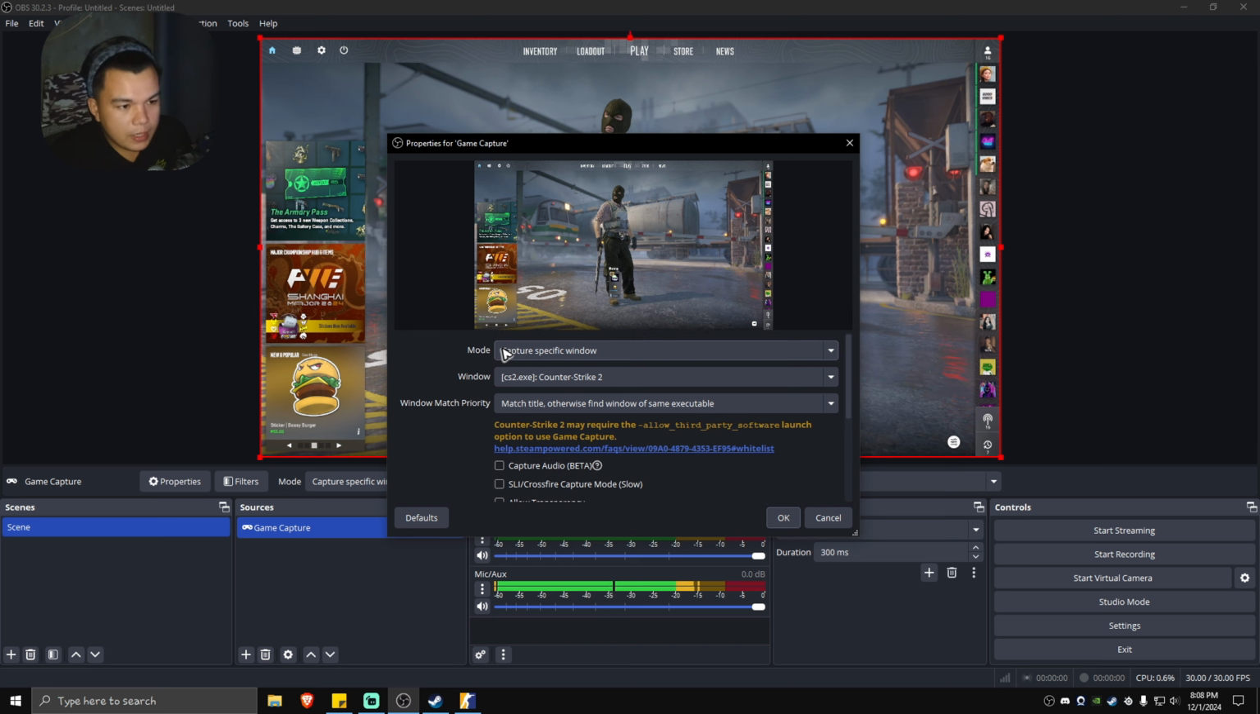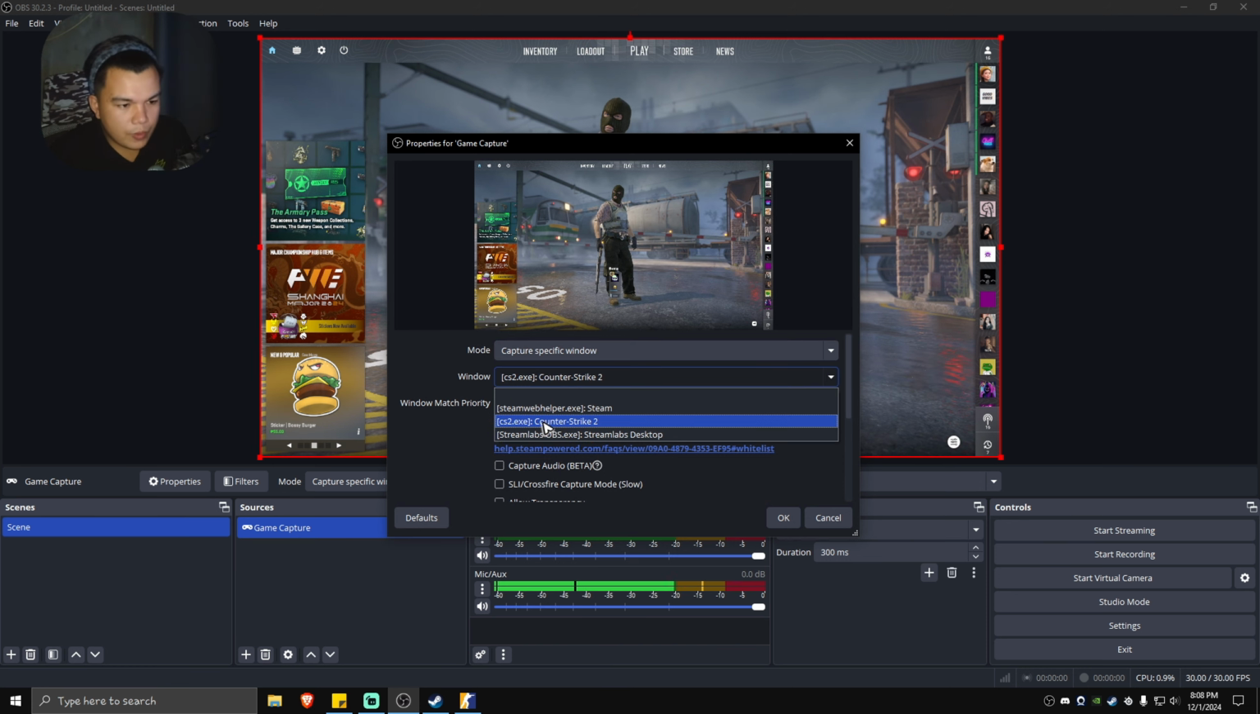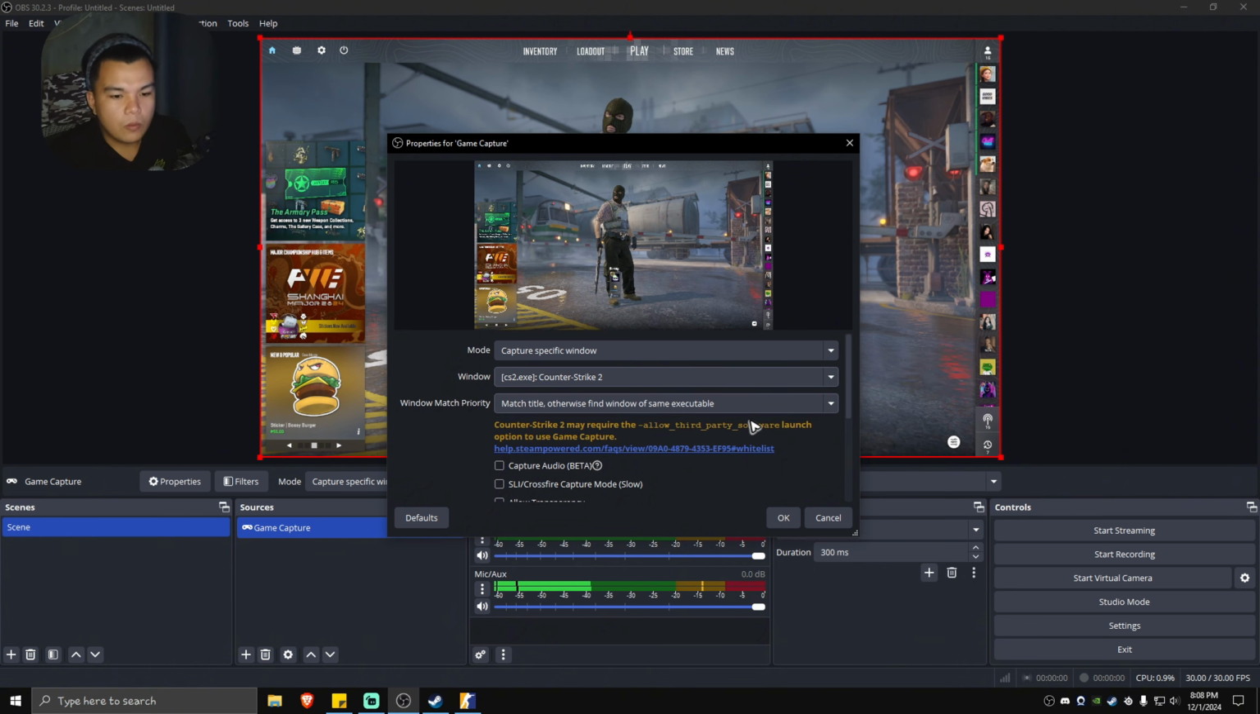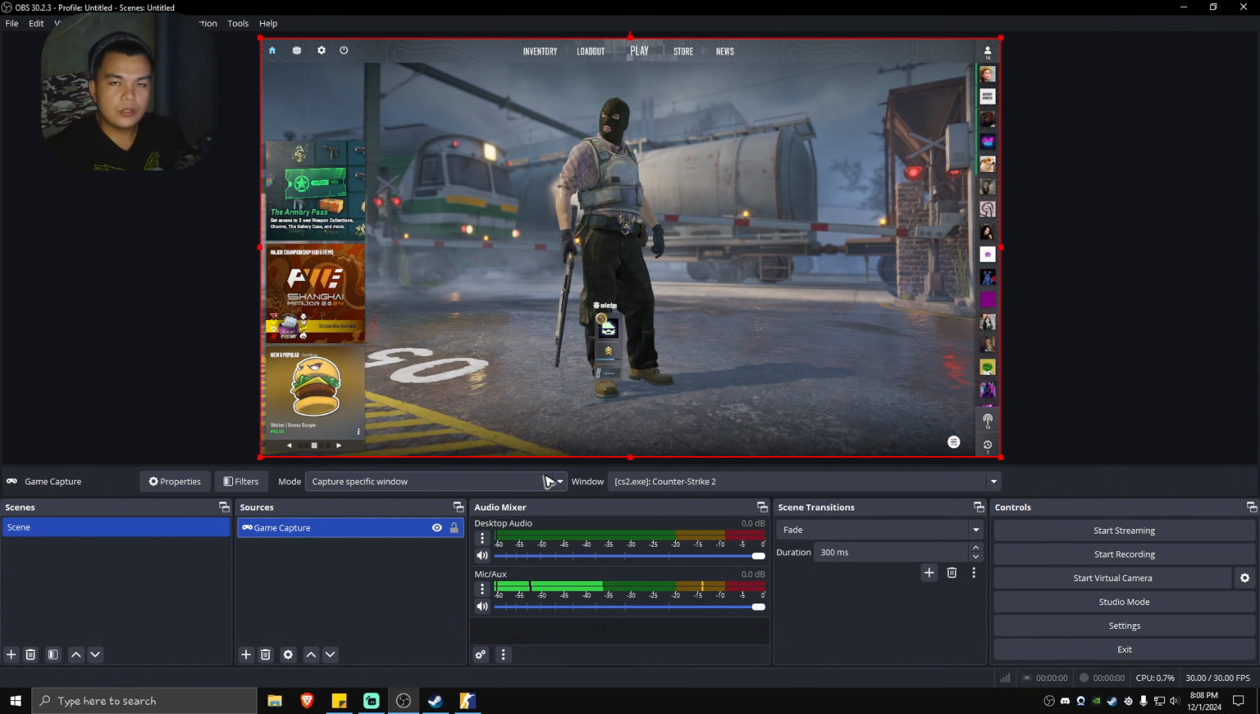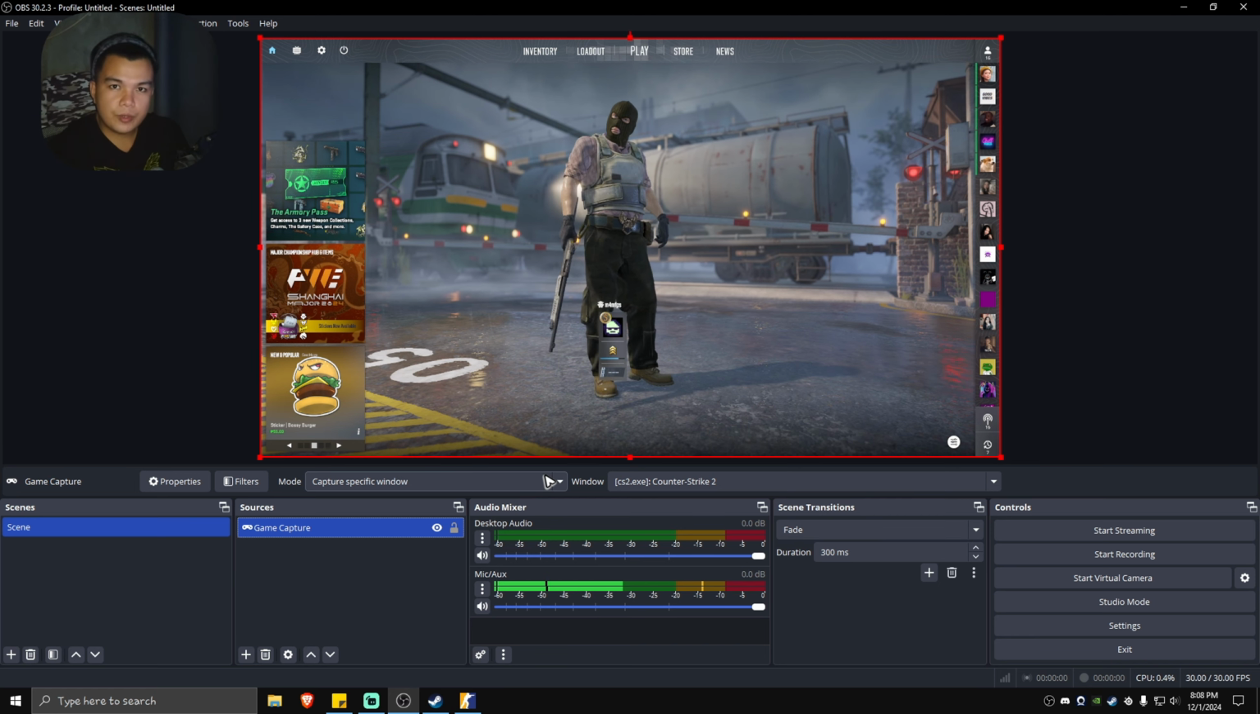Make sure that the mode is set to capture specific window and the window is set to Counter-Strike or CS2.exe. Once done, hit on OK and everything should work perfectly fine now. Enjoy your stream or recording.